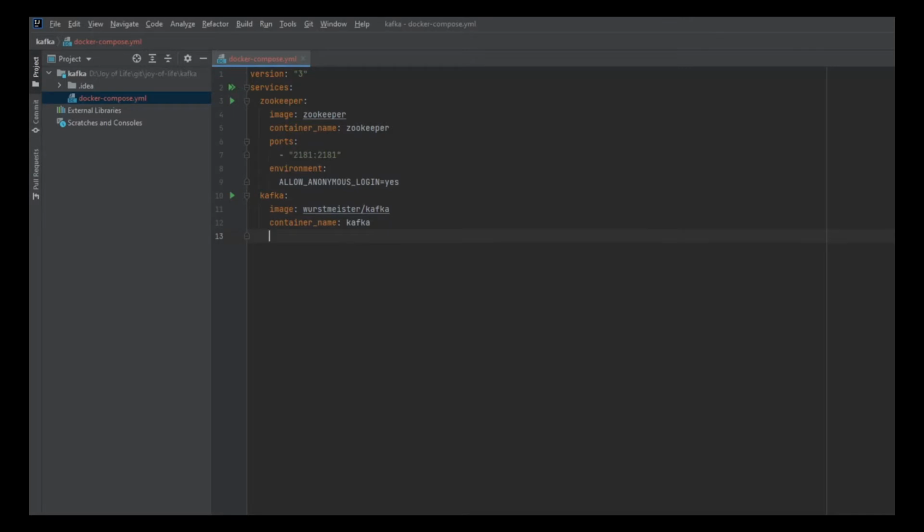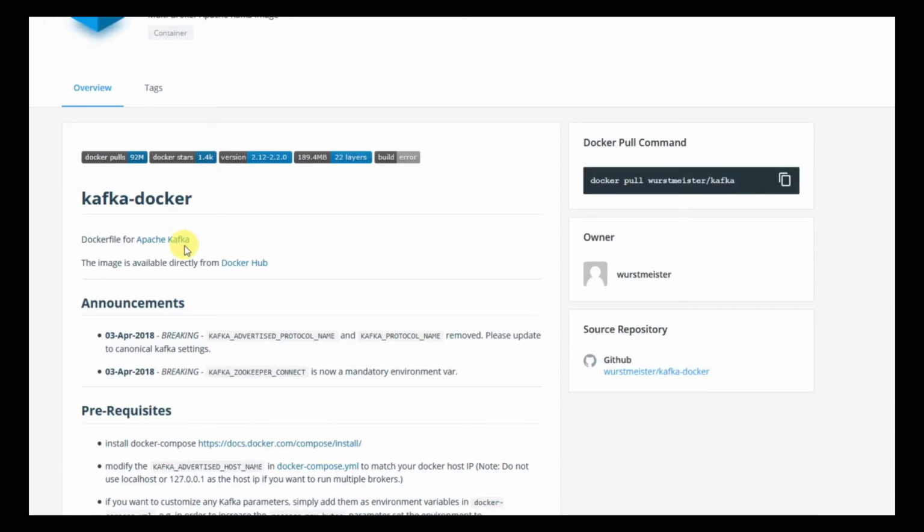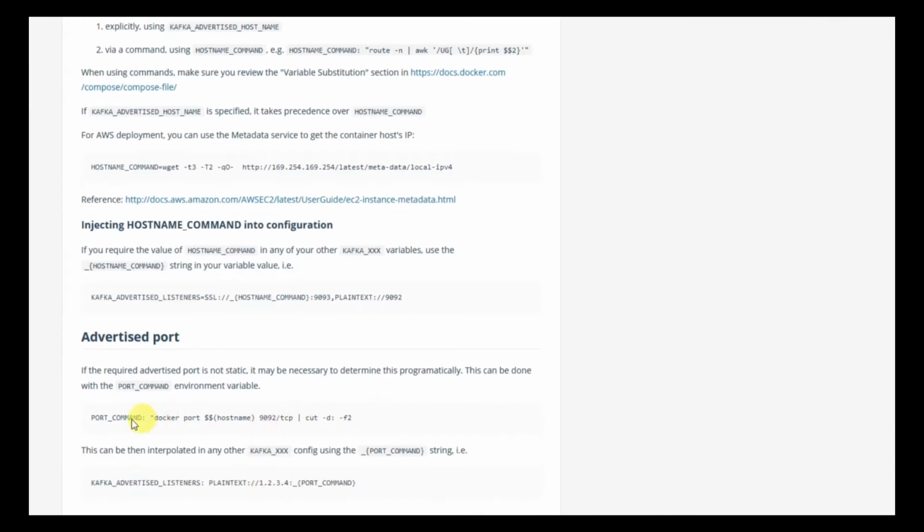And similarly for Kafka also, we need to expose the ports so that our application can communicate. So we are going to specify them over here. We'll quickly go over to the image and check for the ports that are being exposed. We can see from this advertised port that port 9092 is being exposed. So we are going to use the same port.